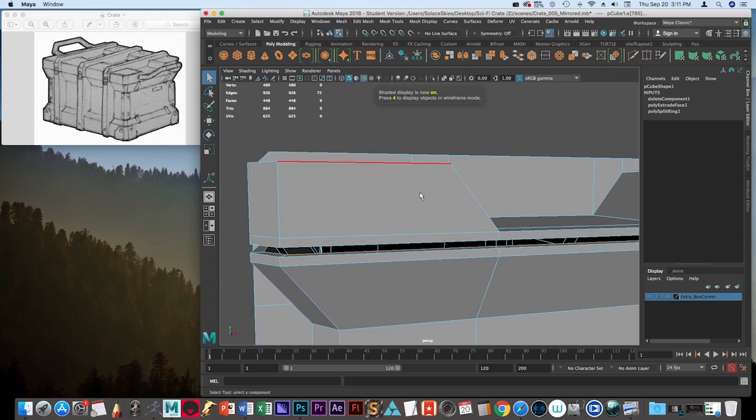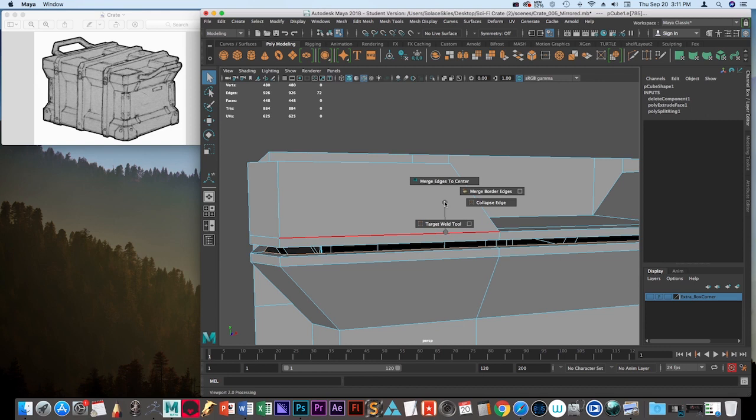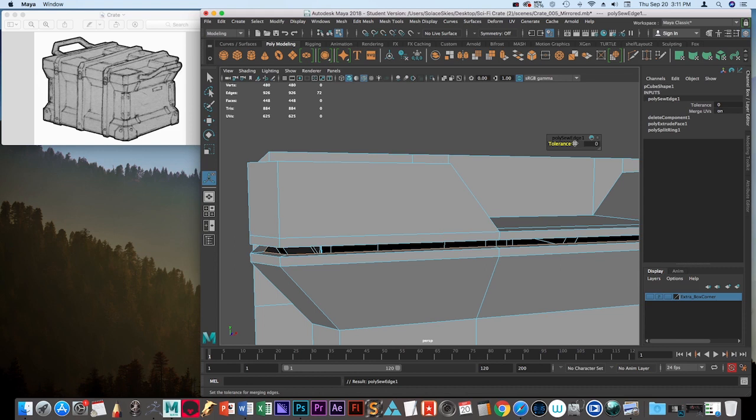Now before, if I had vertex mode selected, for example, I could Shift right click, merge vertices. Now remember, the shortcut menu is going to change based on whatever it is that you're working in. So if I Shift right click, the merge vertices menu has now become the merge collapse edges menu. And I'm going to go to merge border edges. And this little box is going to pop up.